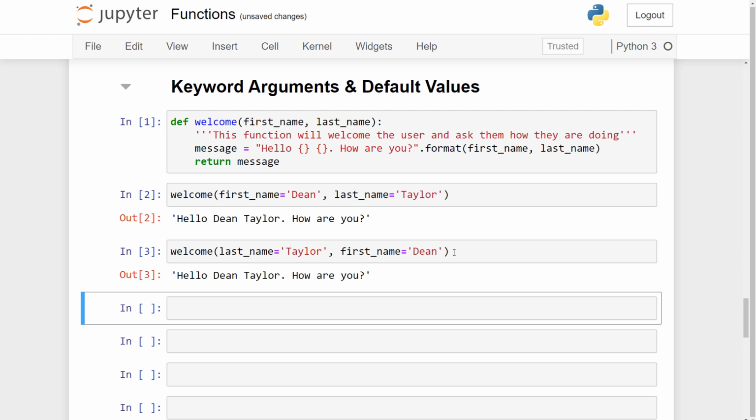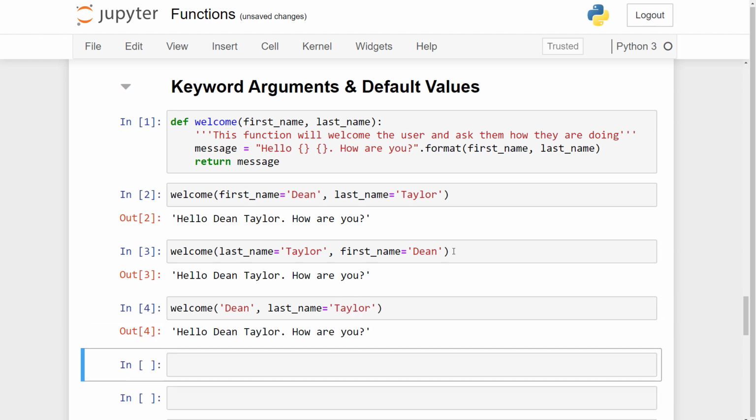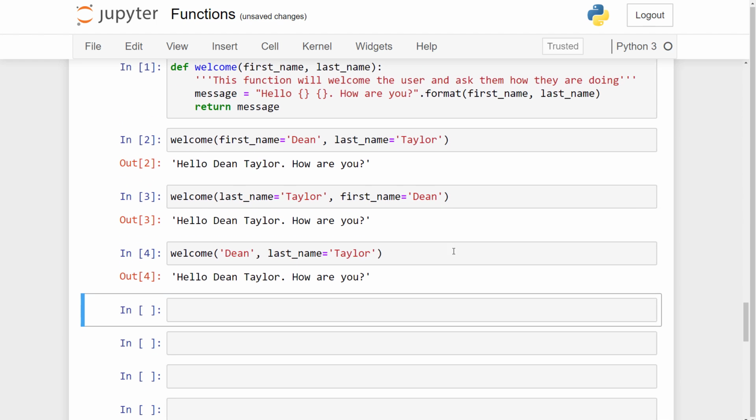Now we also have the ability to mix keyword and positional arguments. But there are a few considerations that we need to take into account and be mindful of. So for example, if I call the welcome function and pass in Dean as the first object, which we know would be based on position as we're not explicitly placing the parameter name, followed by a comma, and then put last_name equals Taylor, you can see that we print out the same result as above. And this is by using a mixture of positional arguments, i.e. the first item, and then keyword arguments, i.e. the second argument that we've placed in this function.